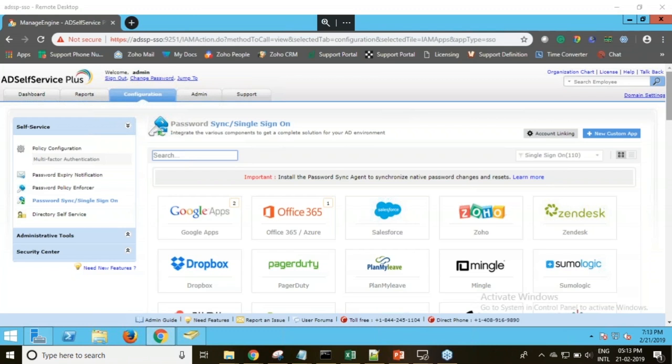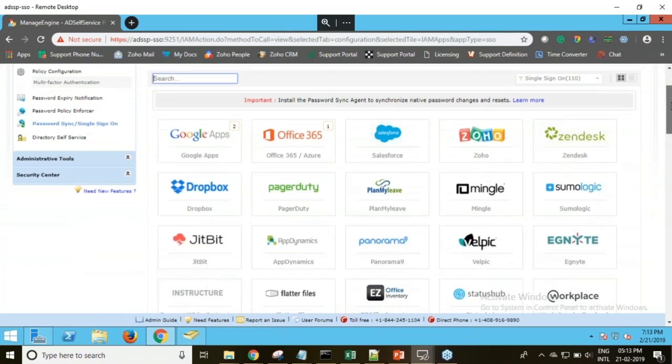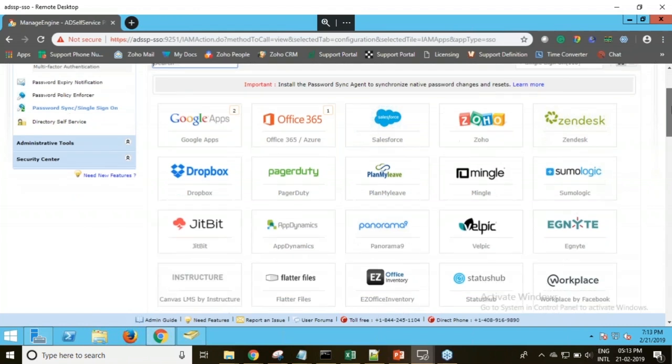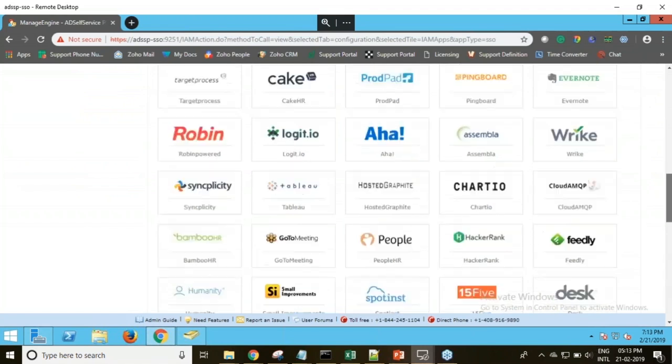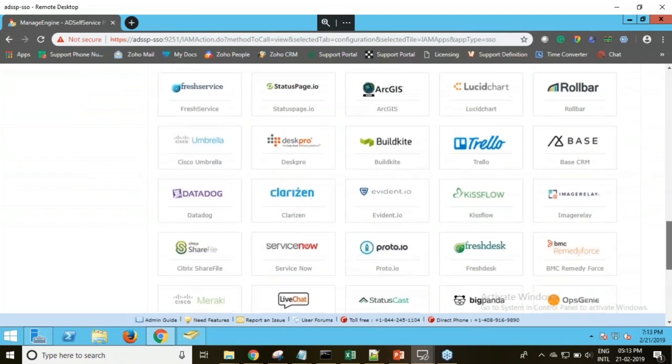Now, let me give you a view of the apps. Like the other options that you saw here as well, you have about 110 applications that you can work with, including Google, Office 365 again, Zoho. The list, guys, is exhaustive. There are 110 applications right there, like I said.